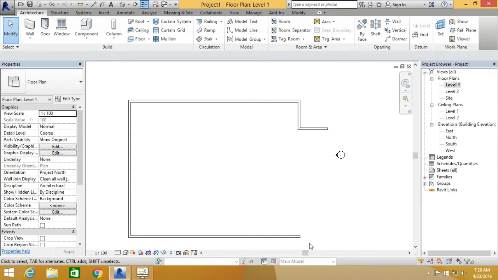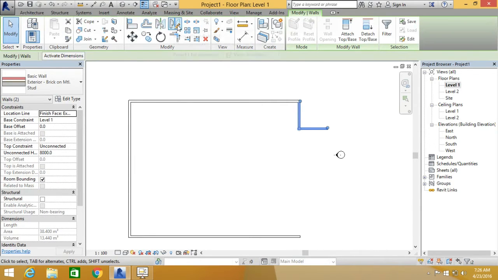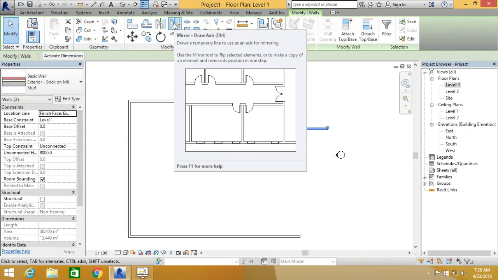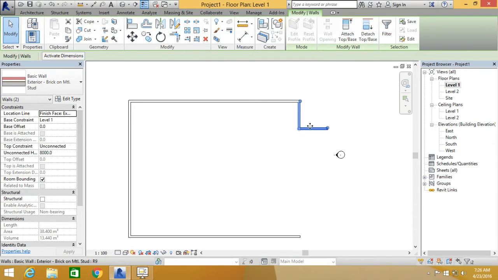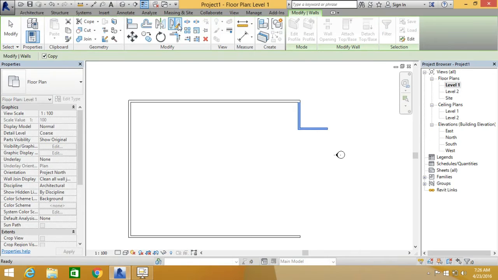The same wall I need to get over here. So you can use the Mirror command. When you select this, you have 2 mirror commands over there. One is Mirror Pick Axis, the other one is Mirror Draw Axis. So first I am selecting Mirror Draw Axis. I selected the wall which I wanted to mirror. Then you select Mirror Draw Axis.